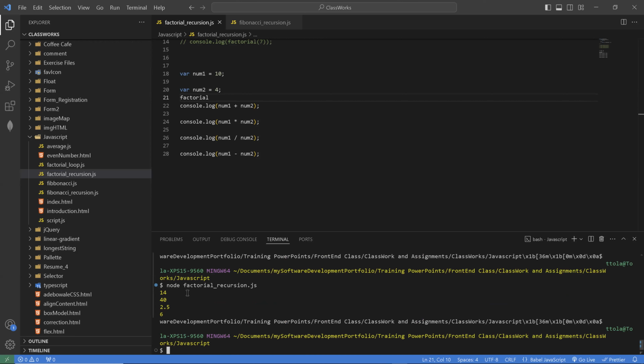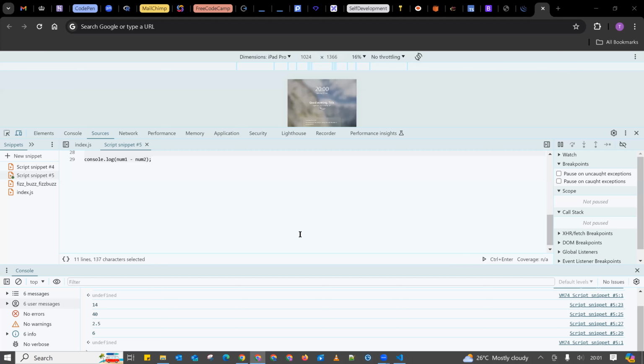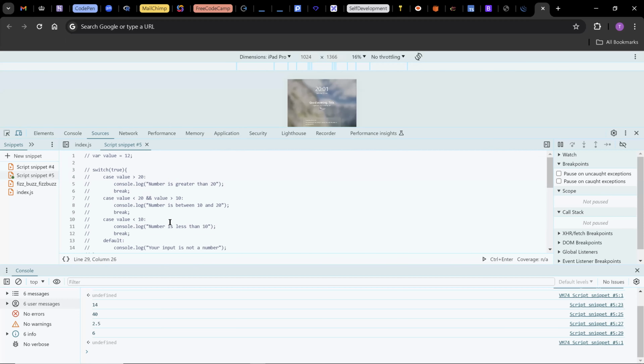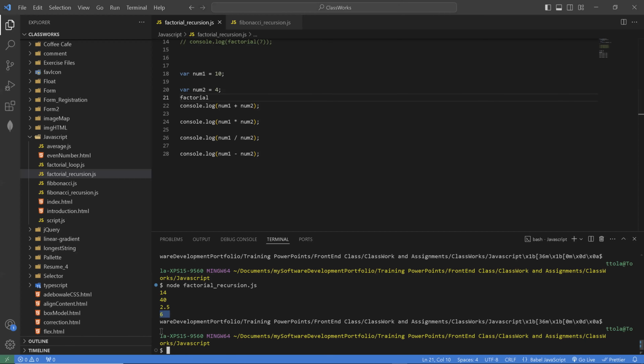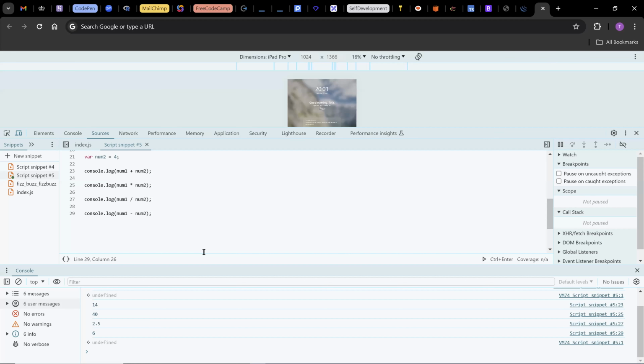You can see 10 plus 4, 14. 10 times 4, 40. 10 divided by 4, 2.5. 10 minus 4, 6. It's the same thing. I'm only trying to use an environment that is familiar to you, the browser, because I don't want to go into all this nitty-gritty yet. Is there any other question?